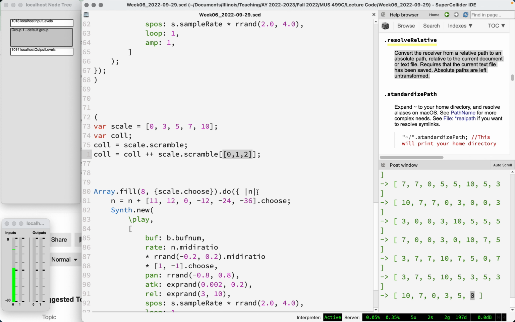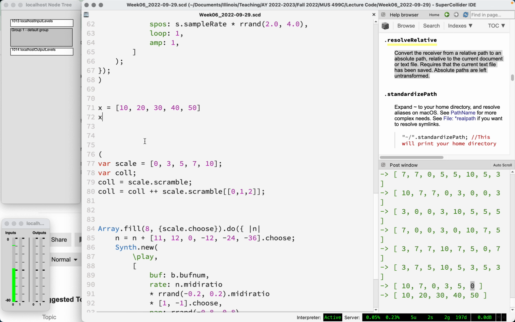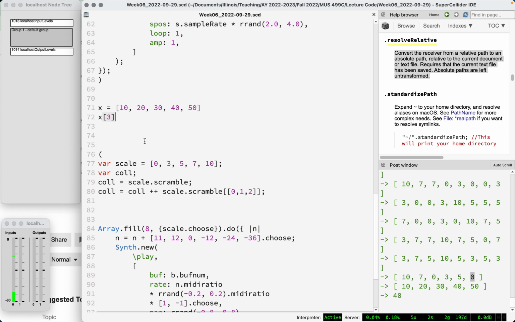Maybe there's lots of other ways to do this, but let me step outside of this for just 1 second. Let's say we have the array 10, 20, 30, 40, 50. And we say x at 3. Well, this is the number 40, right? X at 1, that's the number 20. X at 0, that's number 10. It's just accessing a single item.